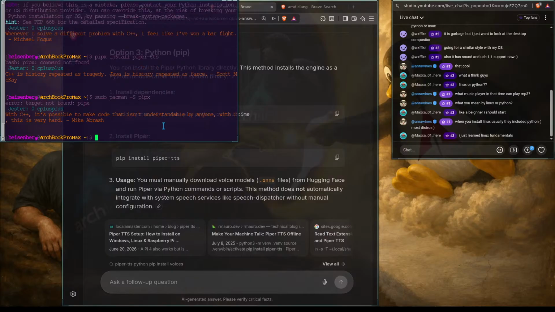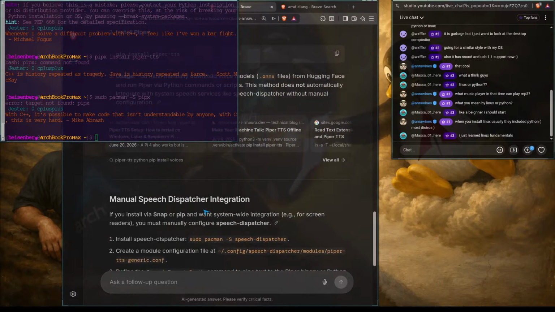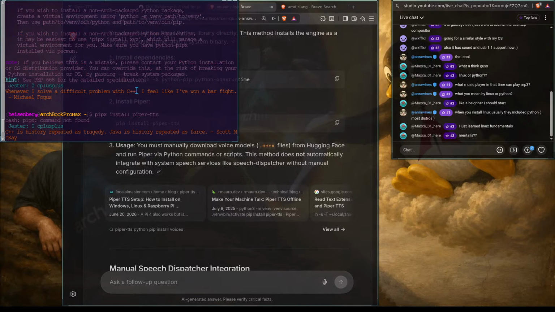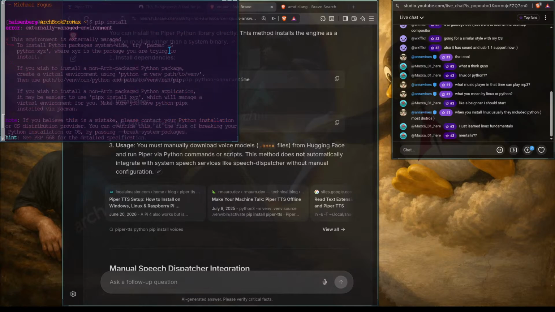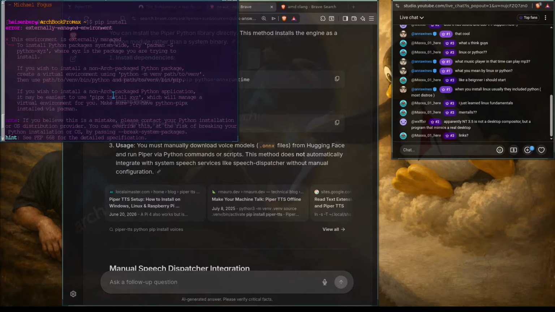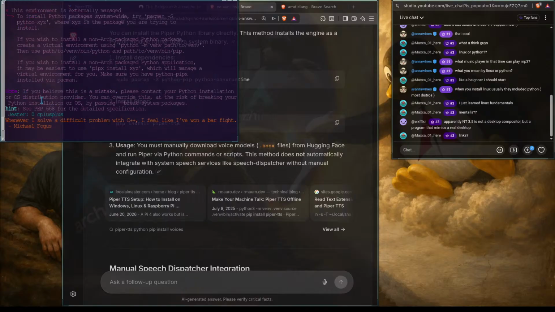pipx. I'm getting made fun of right now by my program. Okay. This environment is externally managed. To install non-Arch packages, create a virtual environment. If you believe this is a mistake, please contact your Python installation distribution provider. You can override this at risk of breaking your Python installation or OS by passing --break-system-packages.